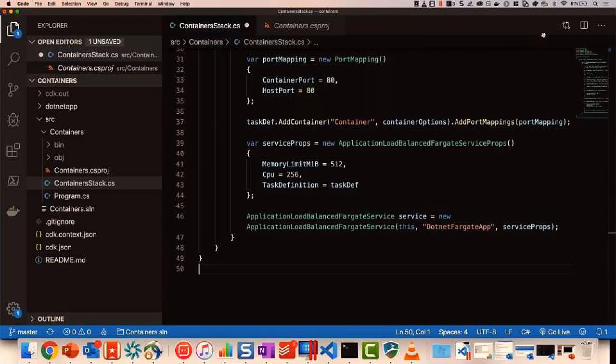Now this is a construct which comes from that patterns library. And it's basically saying, create a load balancer, create a Fargate service, and here's the container and the description of how you should run that container. So in a couple of lines of code, we are deploying a containerized application there.